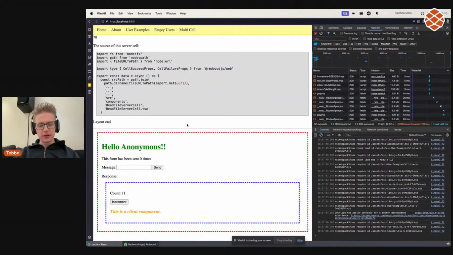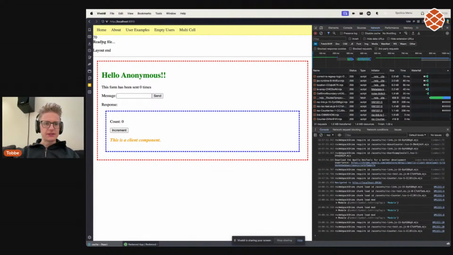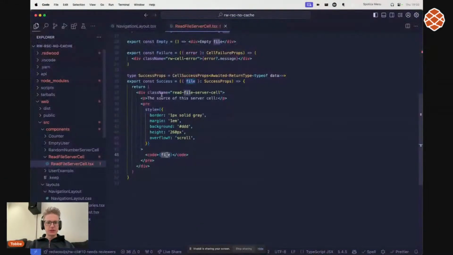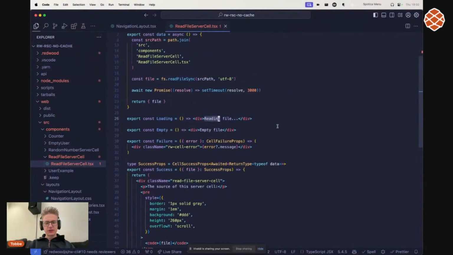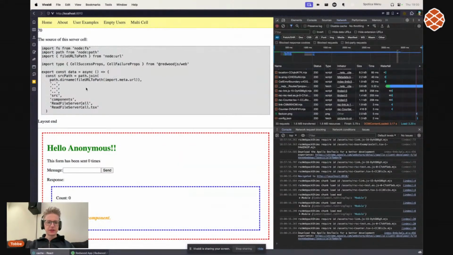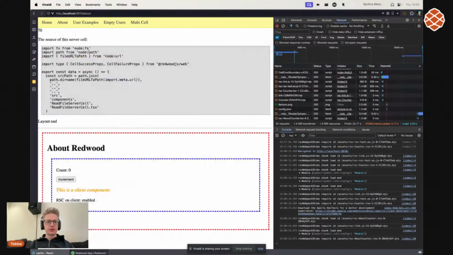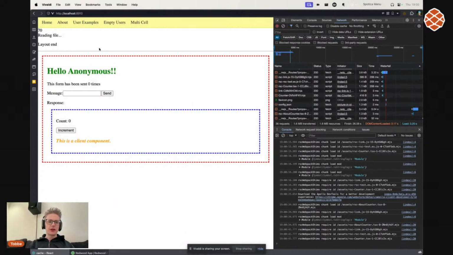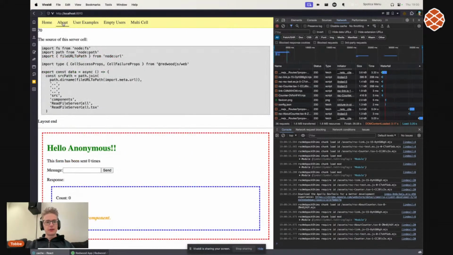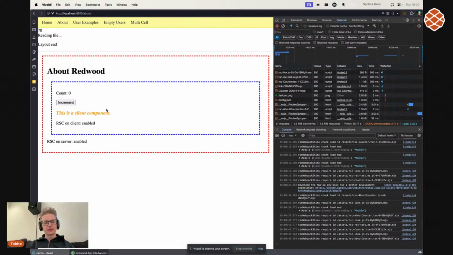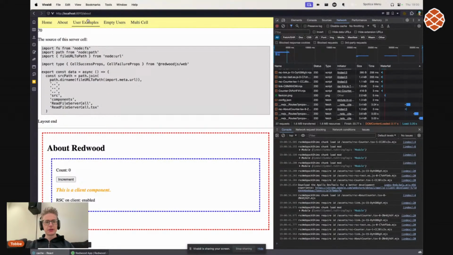Now coming back here and refreshing, you can see it says reading file up here, which is the loading state for this server cell. It says that for 3 seconds, and then the actual content of the file comes in. Now when I navigate between pages, if I go to the About page, it has to read that file and load it. Going back to Home, it reads that file and loads it. Going back to About again, as you can see, this is kind of a horrible user experience.